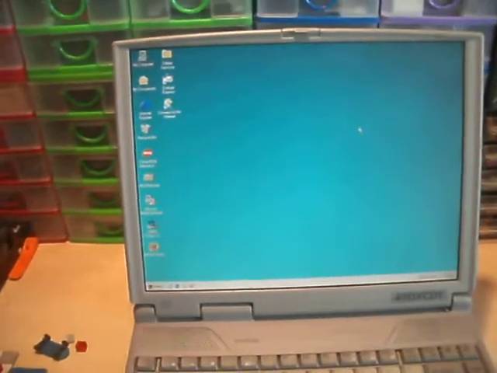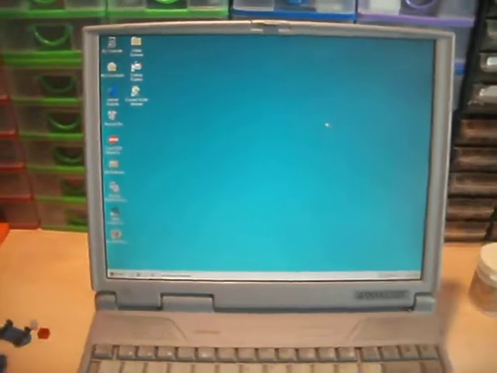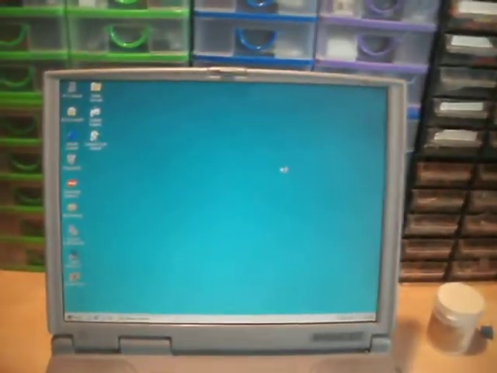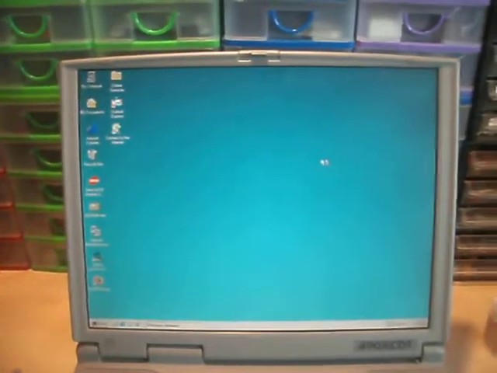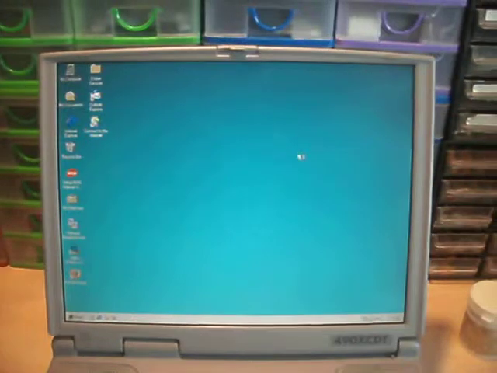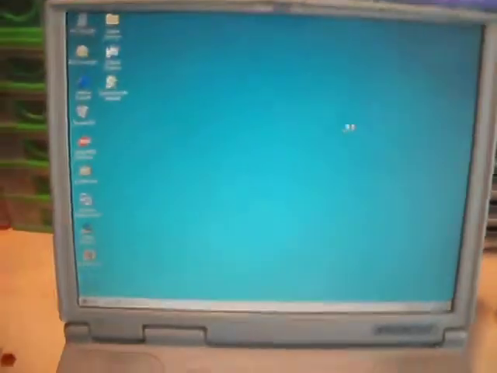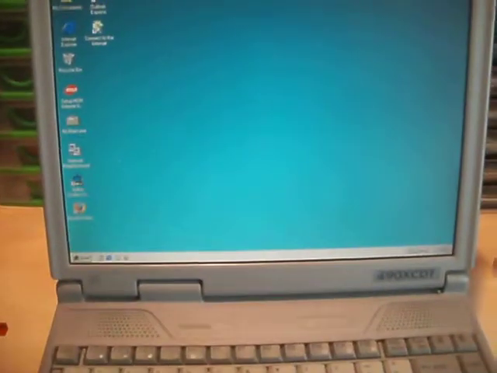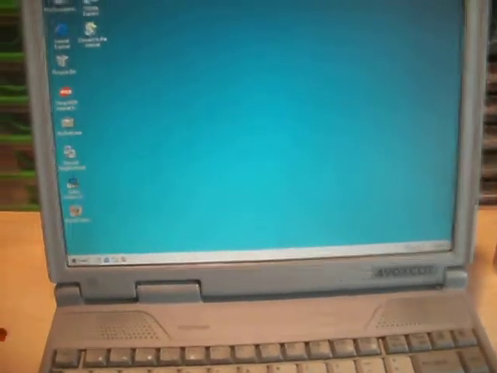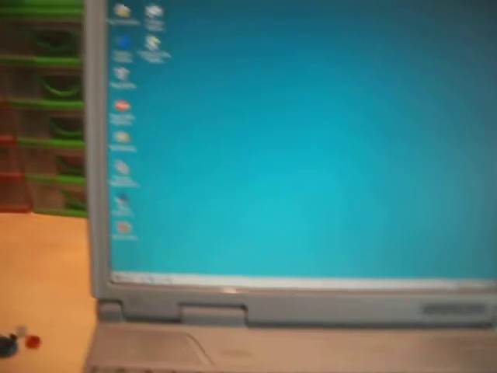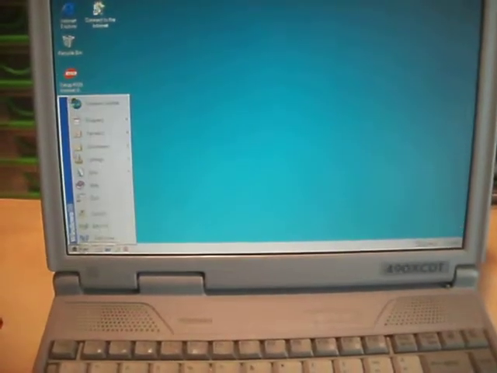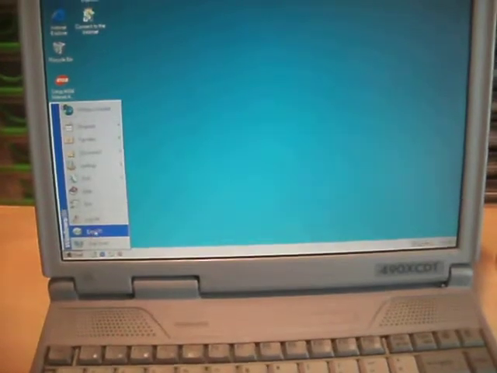This is exactly how I got it, in working order. I didn't have to reinstall Windows 98 on it or anything. It hasn't got the best specs. Let's have a look. I do hate these pointing devices on these.